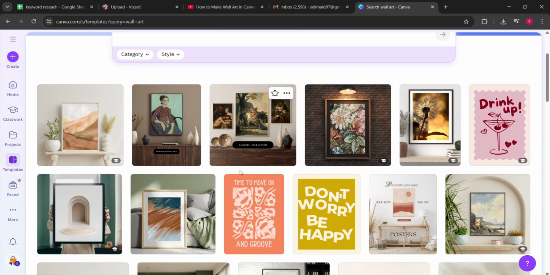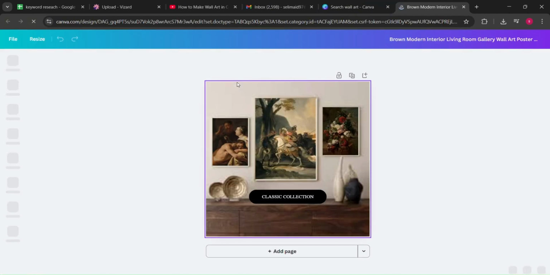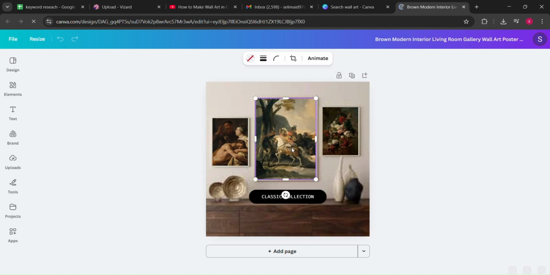So after choosing the template that suits your needs and you liked, just click on it. Click on Customize this template. You will be directed to another page where you can modify your template.